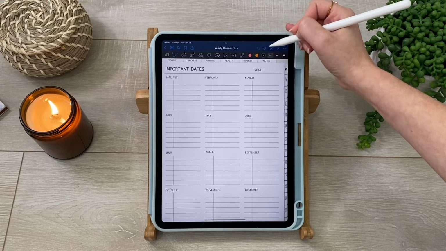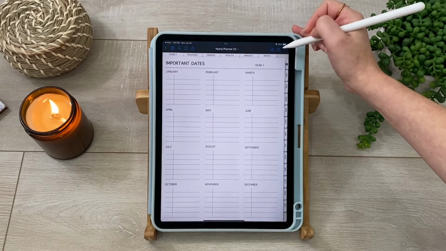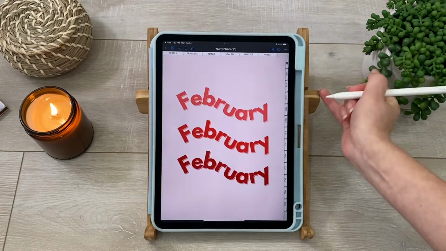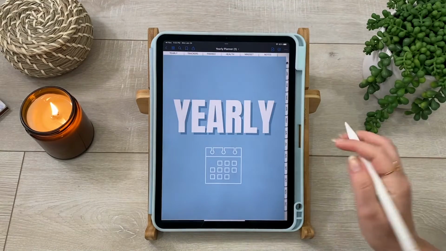So what you want to do is make sure that this is turned off, and that way you can use the links as you're supposed to.